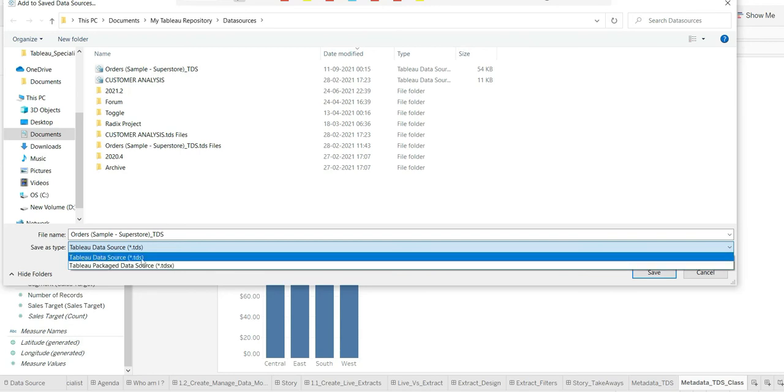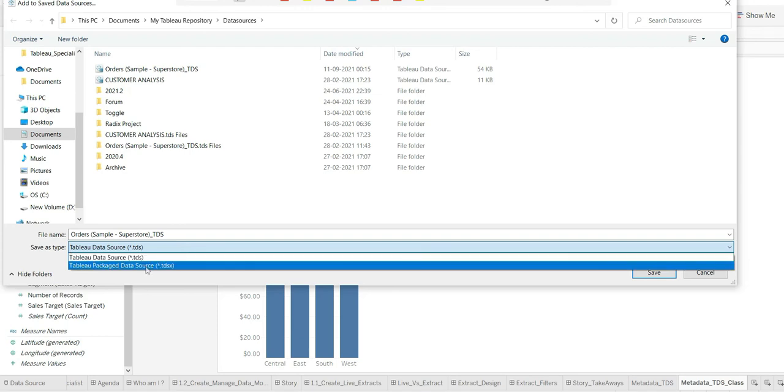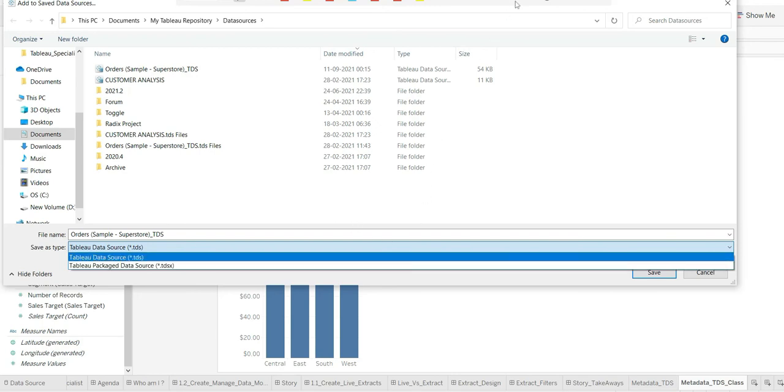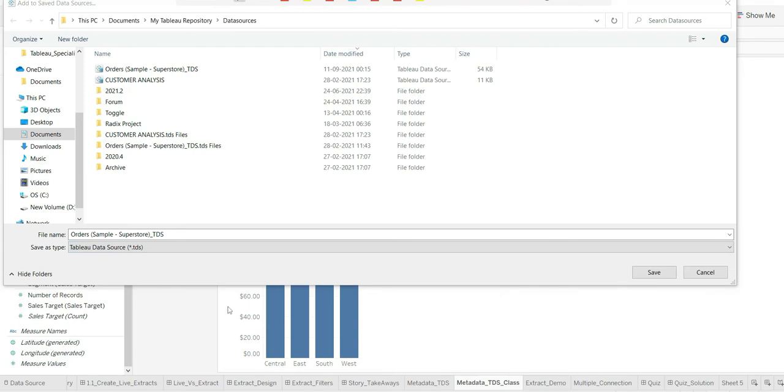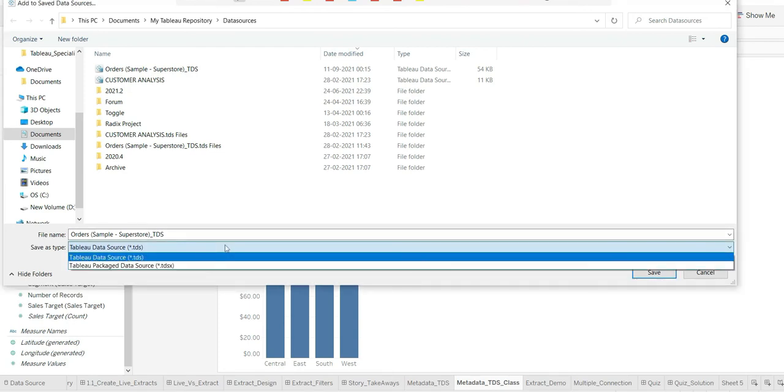A .tds file is more or less with respect to the location of that file, whereas in this case you will have a zip folder. So basically, in simple words, .tdsx will have data along with the metadata, but in the case of .tds it's more like the location of this file, not the data. You have metadata but not the data.